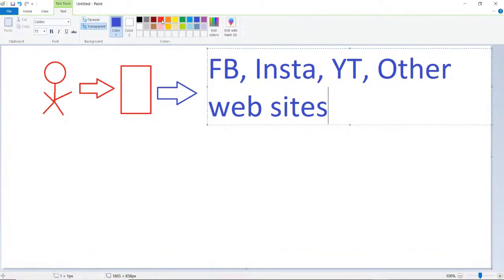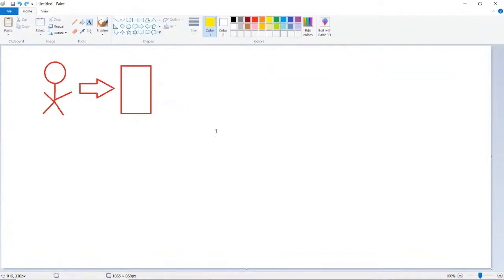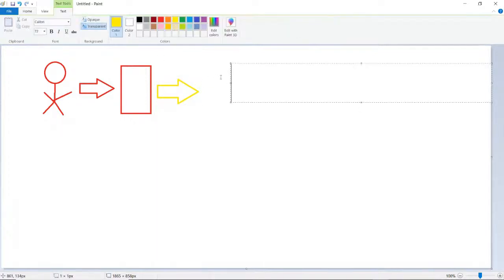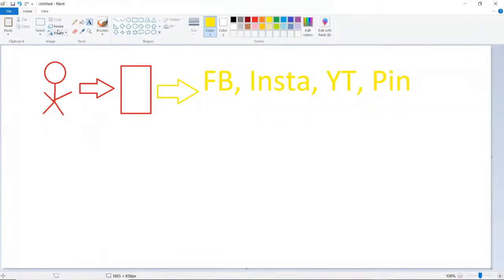So let's say they come here, and because e-commerce is the easiest to do, I'm going to use that one. I'll type that again, just real quick. FB, Insta, YouTube, Pinterest. It doesn't really matter what the site is. There's remarketing on just about everything. So we'll just do those again. Yellow is not the greatest color for this. So you create an ad, and your ad is exactly what this person is looking for, right?